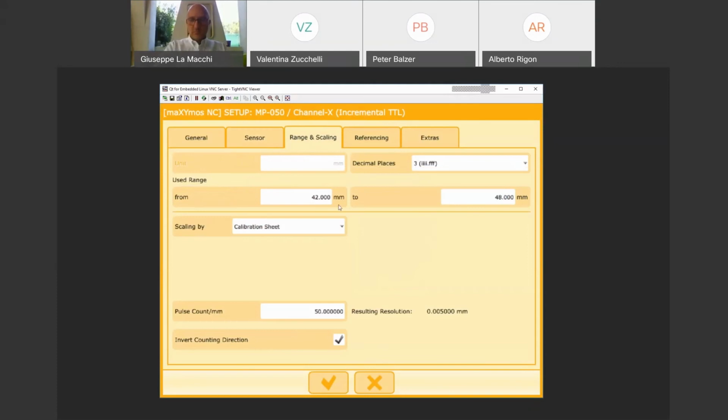The second page, range and scaling, is where you can set up your used range. The sensor has an absolute measuring range of 0 up to 50 millimeter, but I set it up like this because I'm only using a short range, only 8 millimeters in this case, 6 millimeters, sorry. You can choose your decimal places, and for the scaling, you can use the teach-in function, which is often used for example for plus minus 10 volt sensors. But if you have an incremental or an absolute encoder, it makes sense to use scaling by calibration sheet. Then you can have a look at the data sheet of the sensor to see how many pulse counts per millimeter this sensor has. In this case, the sensor has a resulting resolution of 0.005 millimeter. And because of the direction of mounting, I'm using the invert counting direction. Otherwise, I would drive from 0 to minus 50 millimeter with my mounting.